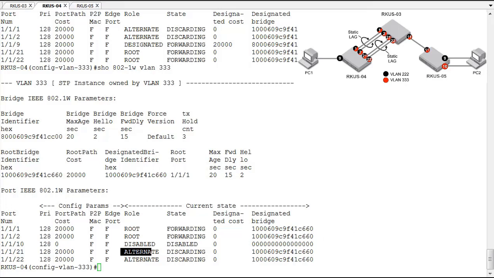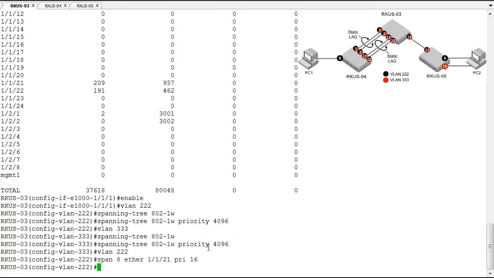Now I said earlier that rapid spanning tree is more preferred than regular 802.1D spanning tree because it recovers faster. Well, let's take a look and confirm that. Let's go over to switch 3. We'll jump in here and get into interface 1/1/21. Now I'm doing this on 21 because 1/1/21 is now the root port from 4 to 3, right? And it's that way because we changed the port priority to 16 on the switch. So it's more preferred on VLAN 222.